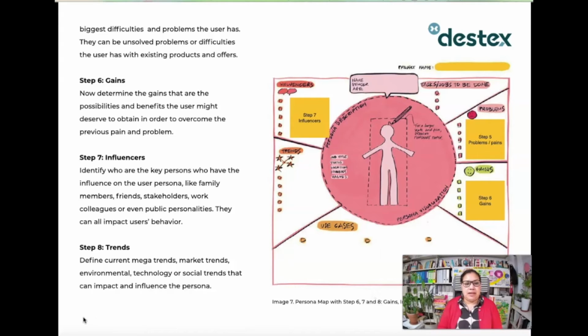Step 7. Influencers. Identify the key persons who have influence on the user persona, like family members, friends, stakeholders, work colleagues, or even public personalities. They can all impact users' behavior. Step 8. Trends. Define current mega trends, market trends, environmental, technology, or social trends that can impact and influence the persona.